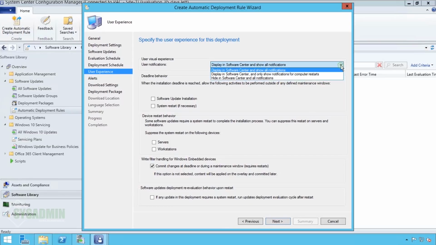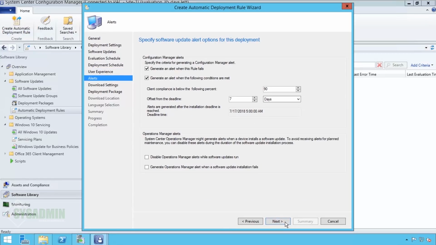And for the experience, I do want it to show in Software Center. I want them to get that notification. I also want it to install outside of the maintenance windows, just for this case. And everything else looks, actually we do want to run the evaluation after the restart, so we'll click that. And now for the software update alert, I went ahead and set a rule to notify me if at least 90% of it was not completed within 7 days. So that looks good. We'll go ahead and click next to there.